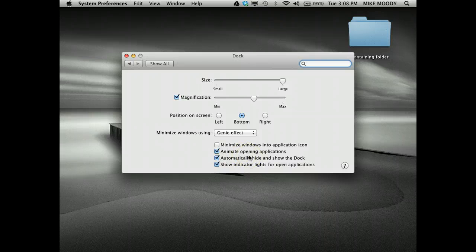And I think that's it. This basic setup works for me, and you just have to find your own way around on that one. So that's setting up the dock. Let's see what's next.